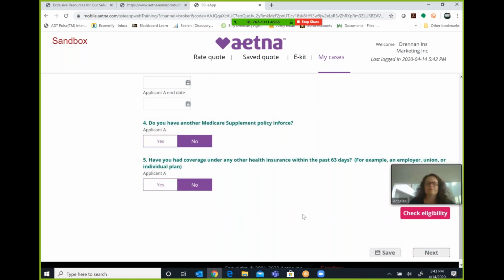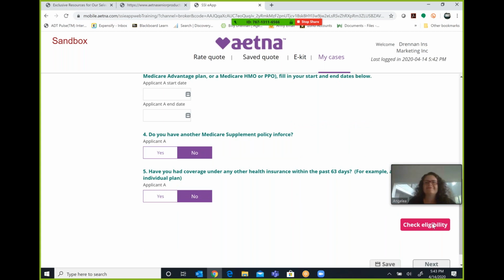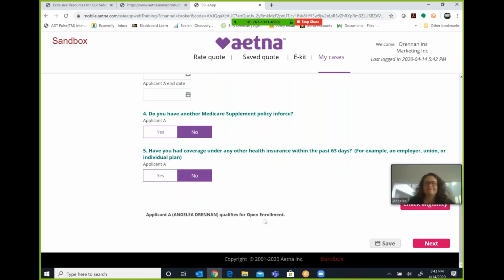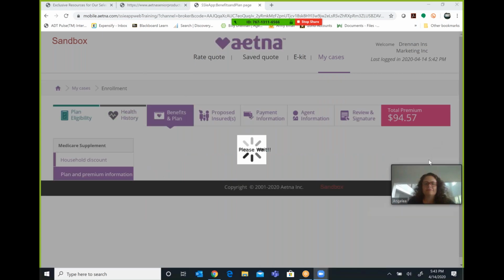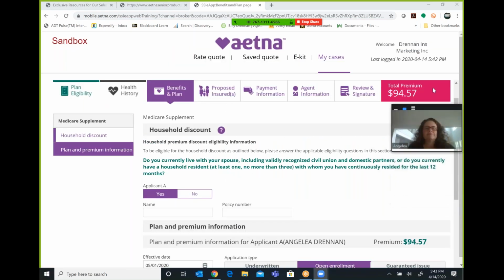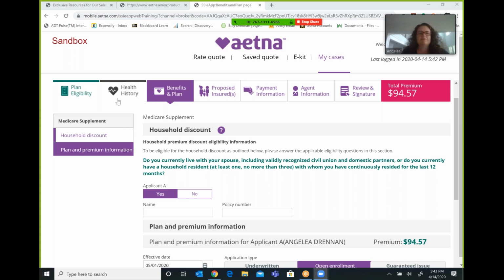Maybe, oh, I'm sorry, I missed a button. We're going to check eligibility first. It says, yes, you do qualify for open enrollment. You see, it won't let us go forward unless we do it correctly. So we hit next now. And now that we've got next, it goes to the next screen. It skipped over, as you can see here, the health history because you're open enrollment. We don't have to answer the health history.